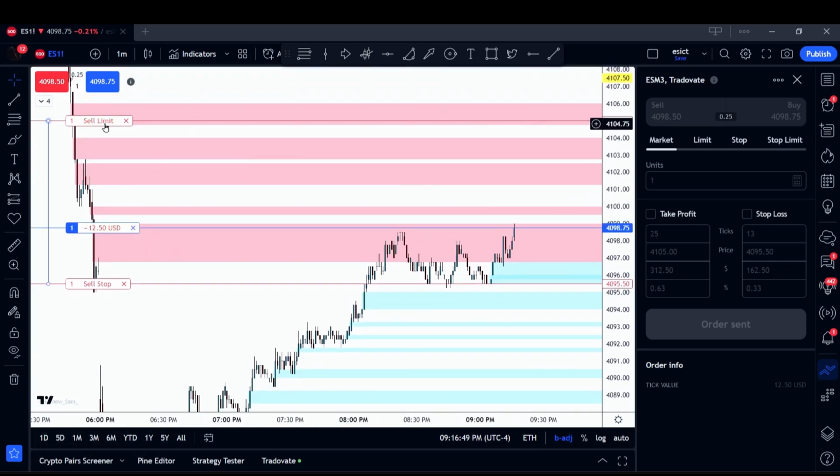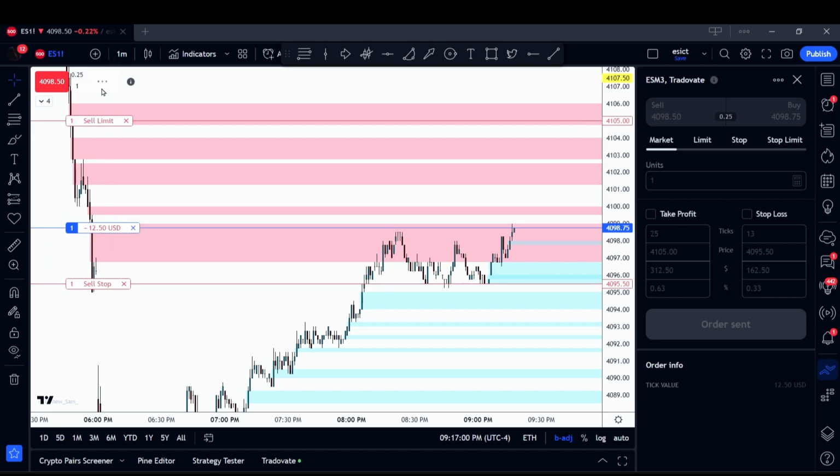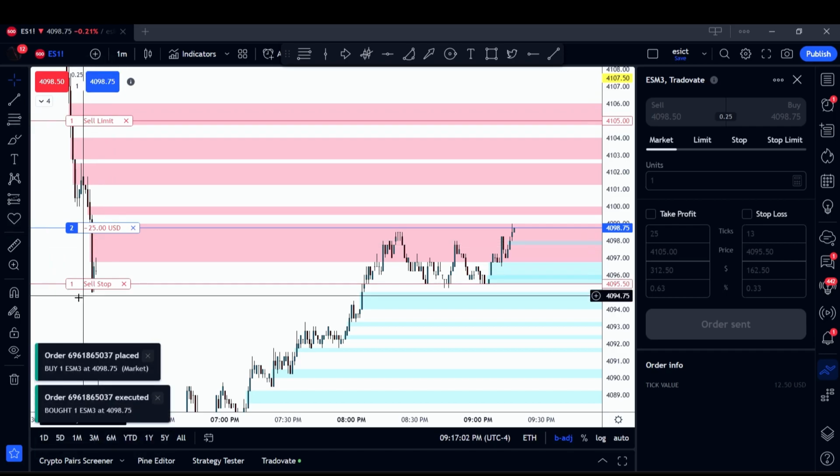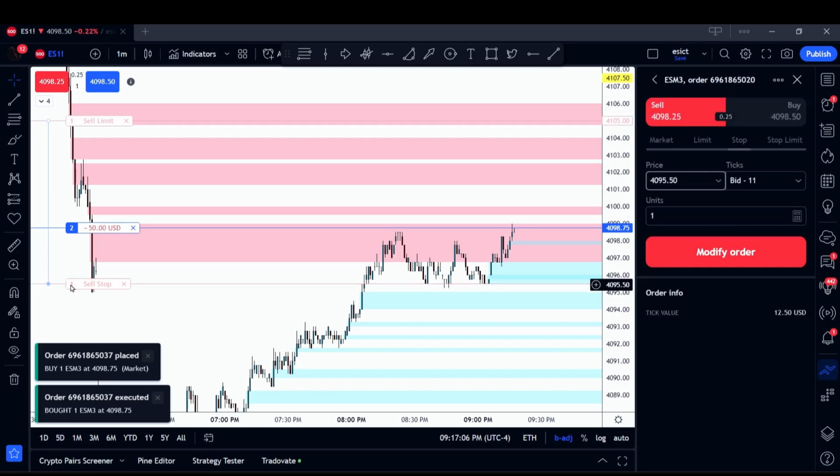And then now we have our sell limit in there. And this is showing how many contracts we have. And then we have our sell stop. So let's say I wanted to add one to it. Boom. The only thing I don't like is that it doesn't automatically adjust the bracket orders.